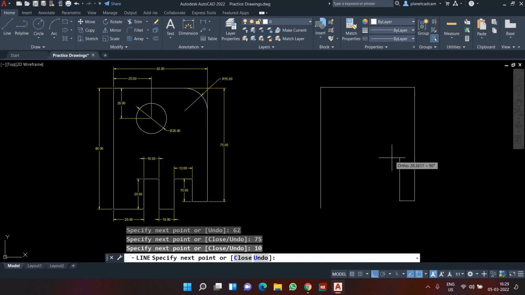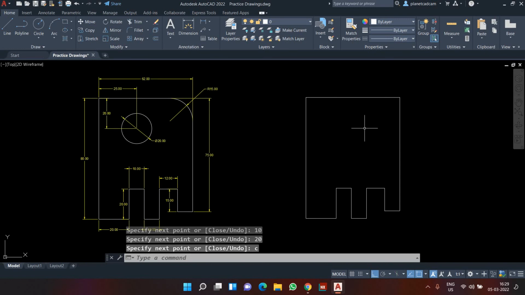Then after that, this length is 15, this length is 12, this length is 20, then this horizontal length of 10, this vertical length of 20, this horizontal length of 10, and again a vertical length of 20, and I'll close it. So this is how I'm going to complete the creation of this part.